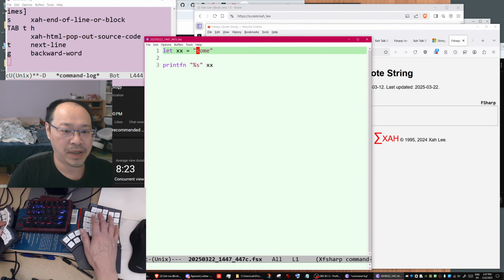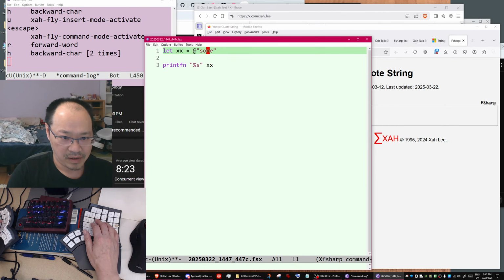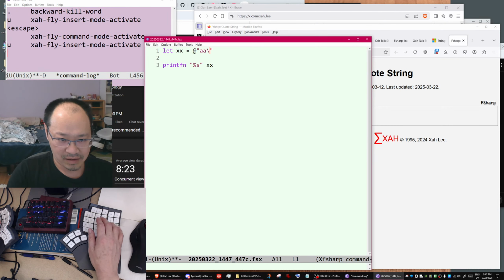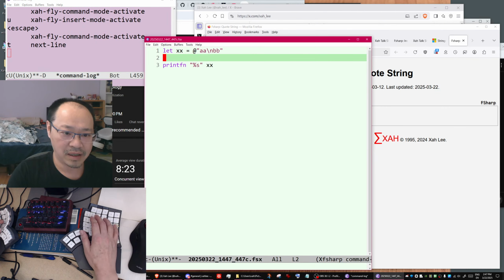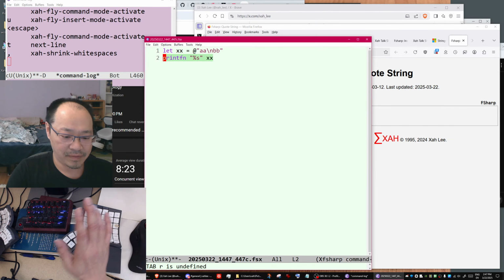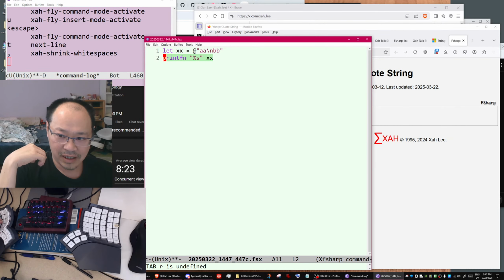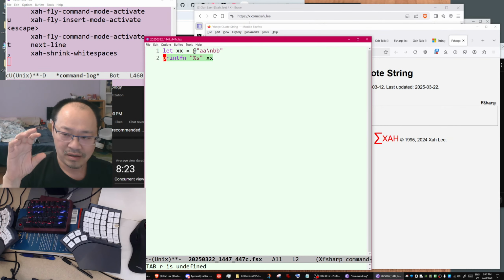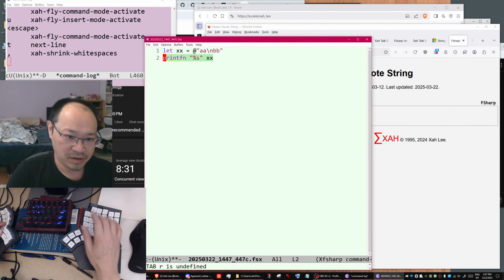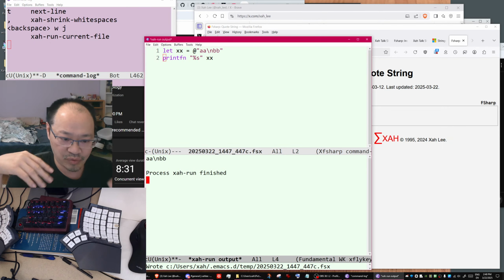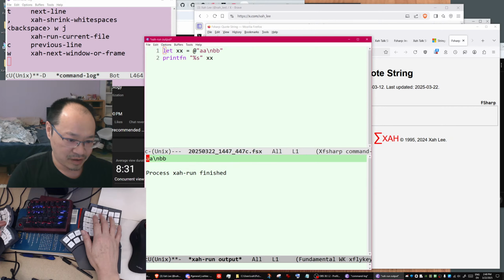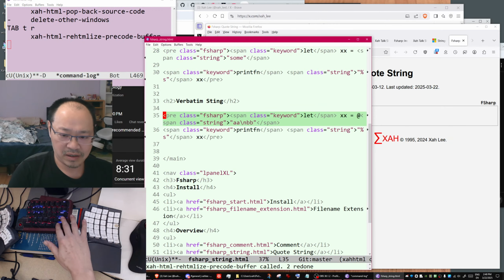Let's begin just with some examples. AA \n bb. Okay, now run it. The run command is undefined. In my F# mode, I need an Emacs command to run the current block or region. I don't have that command, so let's write one later. Right now I have this command which runs the whole file, which works. So you see it returns literally. This is a verbatim string, syntax correct.